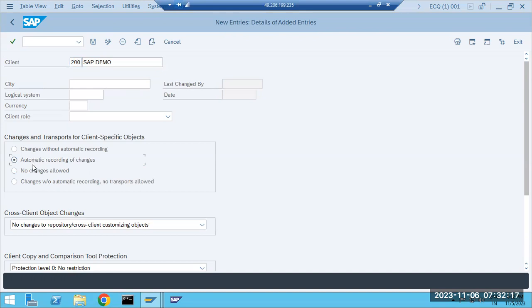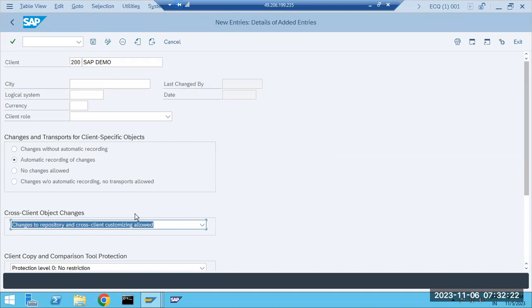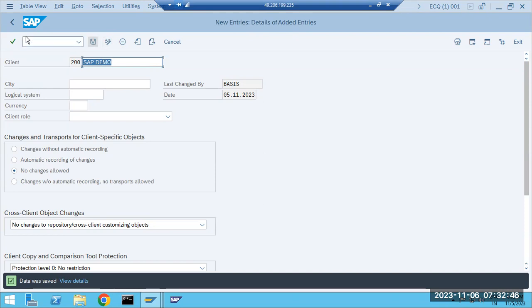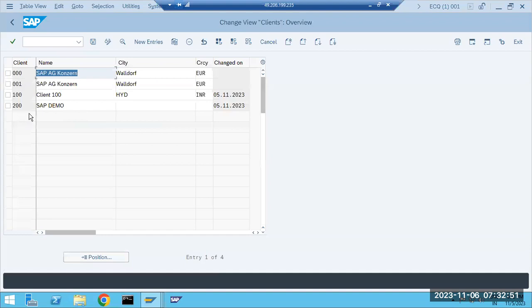Then click on the automatic recording of changes. Here the first option you need to choose is changes are allowed. You need to choose these two here, save it. Then once the person has done the changes, again he will ask us to close the client. Then we will set no changes are allowed. Click on the save button. So like this, we will open the client and we will close the client here.